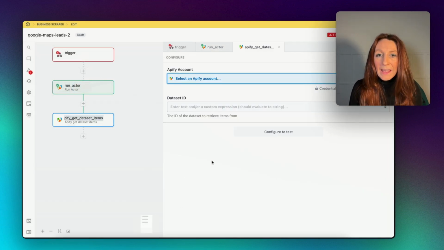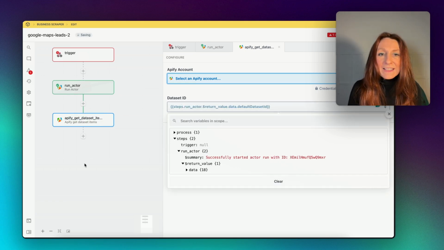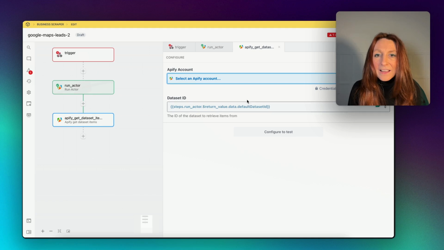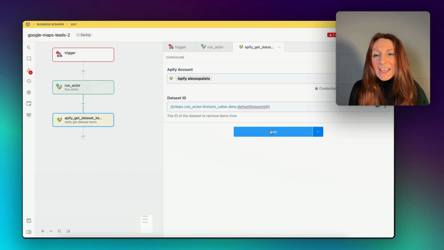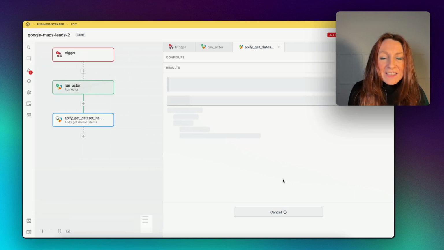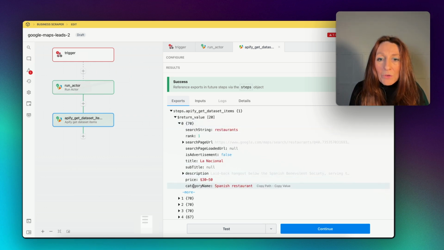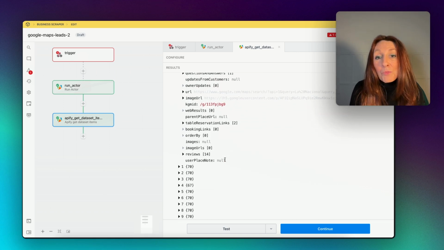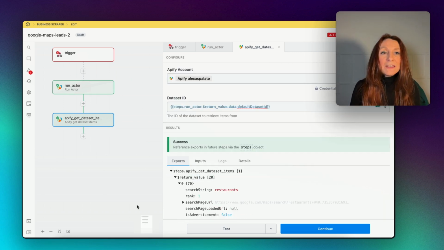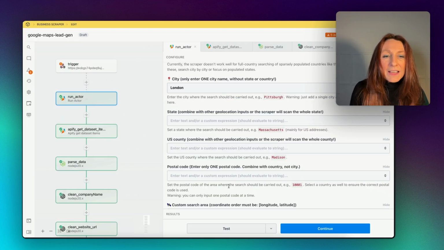Okay, and here I put my dataset ID, and I have to connect my Apify account again, and then I test this step. And now we are going to have all this content. So you see we have all the data from Google Maps, which is a lot. So now we need to parse it. So let's see what we have done here.